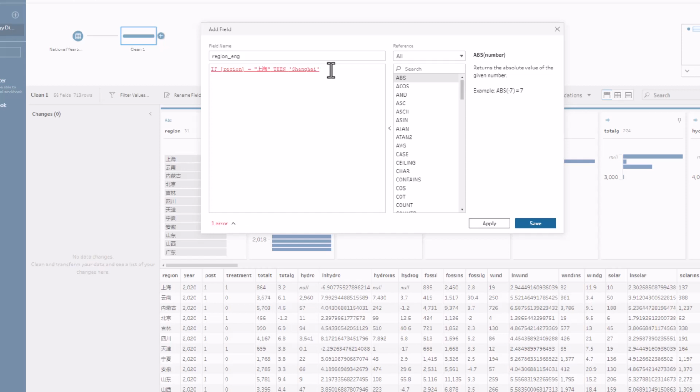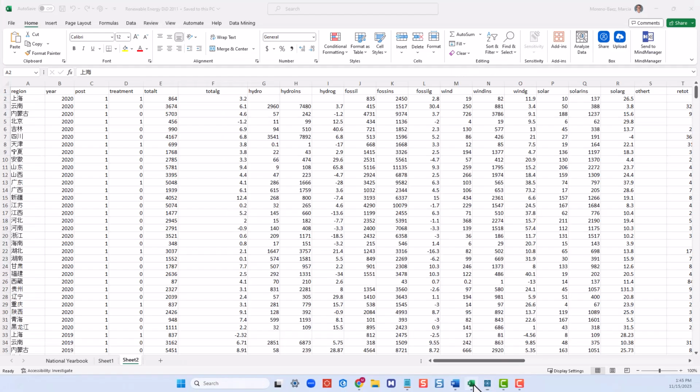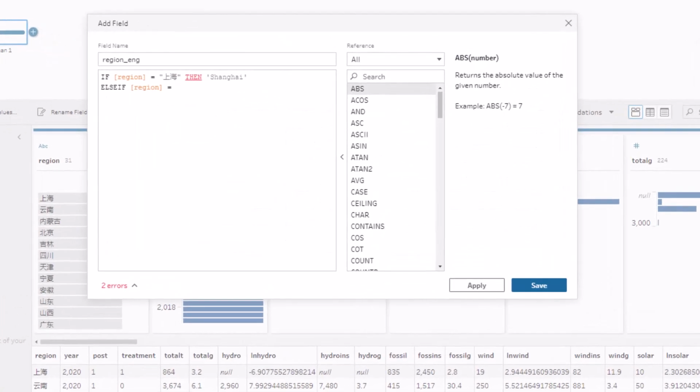Next, I'm going to go to the second row. So I have to type else if region equals to, and then I'm gonna select the second tuple or region, and then make sure that it is on quotes. Then I'm going to type Yunnan, which is the second region I am typing in here. There you go. And I'm gonna continue doing this for the rest of the regions.